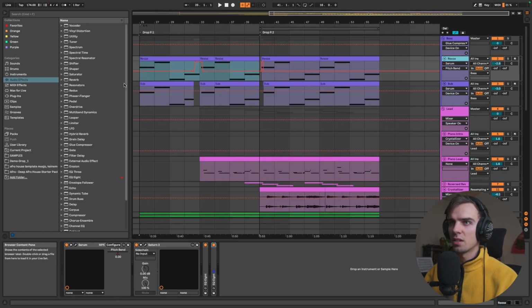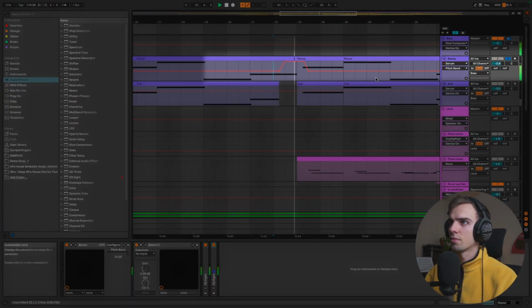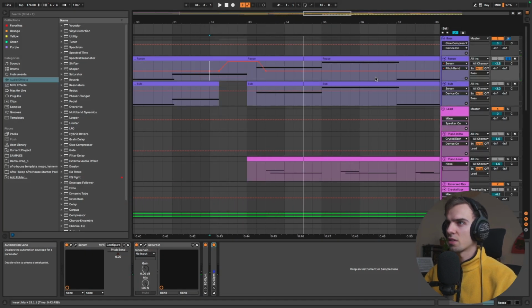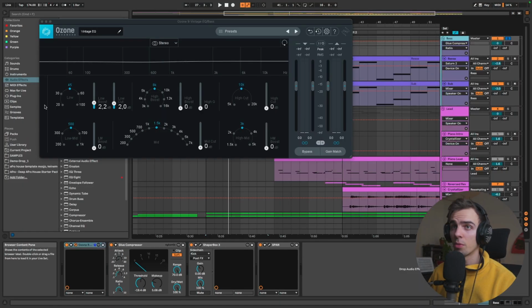On the reed space here, I've also added these little pitch bends just to add some variation. I think it sounds really cool. Also here. On the bass group, I then added this EQ here, which is boosting the low end a little bit and cutting it at the same time.